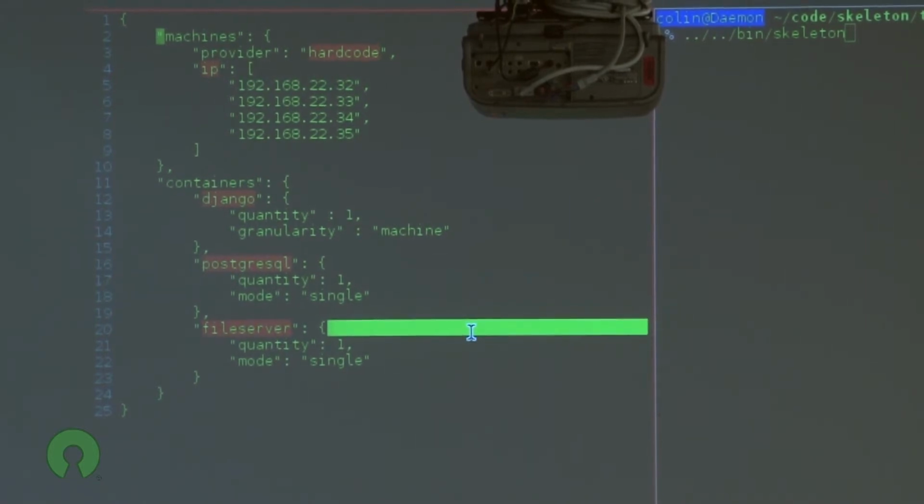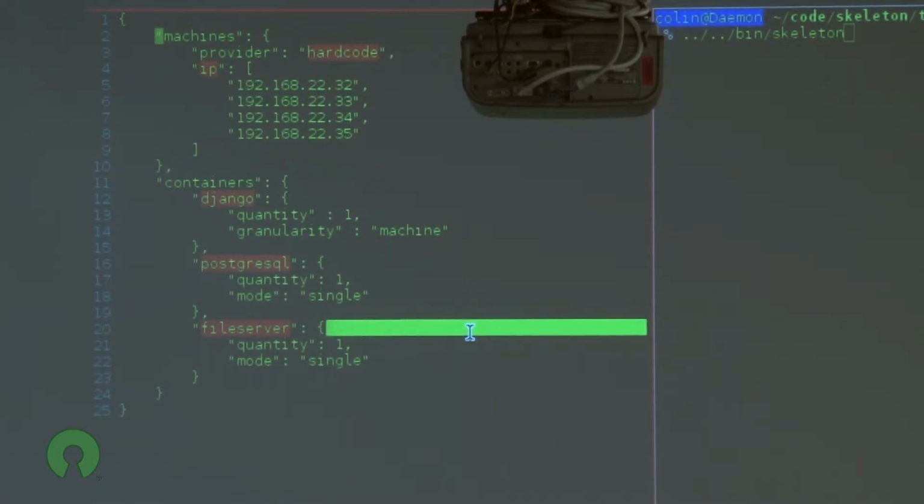You tell the containers you want to run. In this case, there's a Django container, there's a PostgreSQL database, there's a file server. And that's it. Anyone have any questions about this file format?